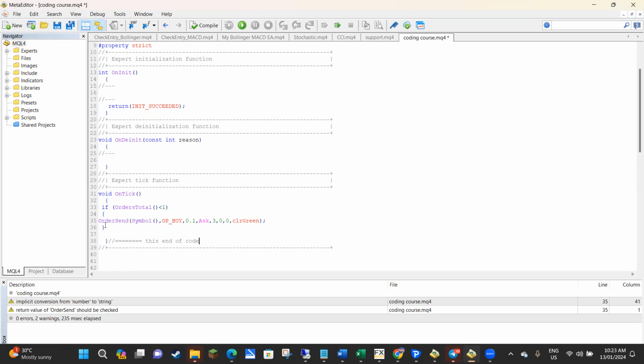And then I might call that just place buy order. And then instead of having the actual code here to place a buy order, I'll just call on that extra void function and just type in place buy order, and it will see that it needs to do that. It'll find where that code is and it'll run that code and then come back to the on tick.